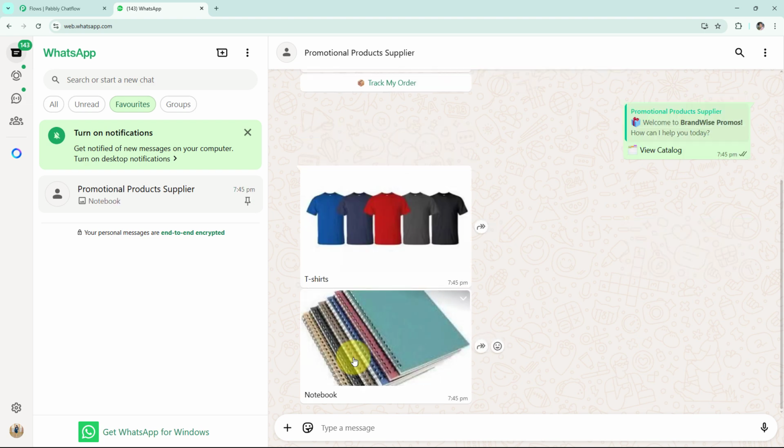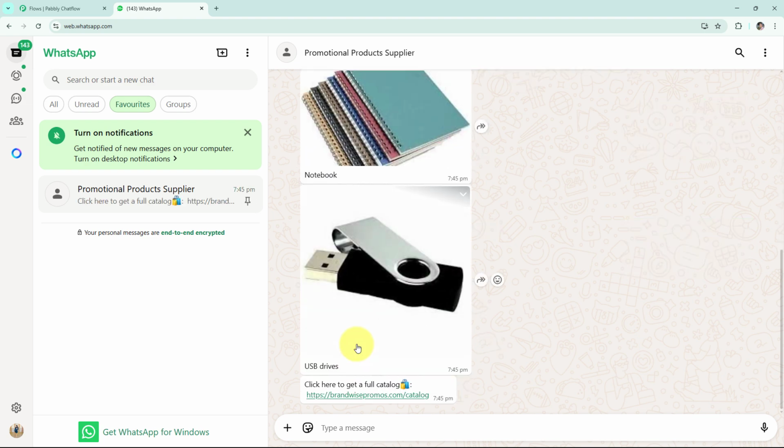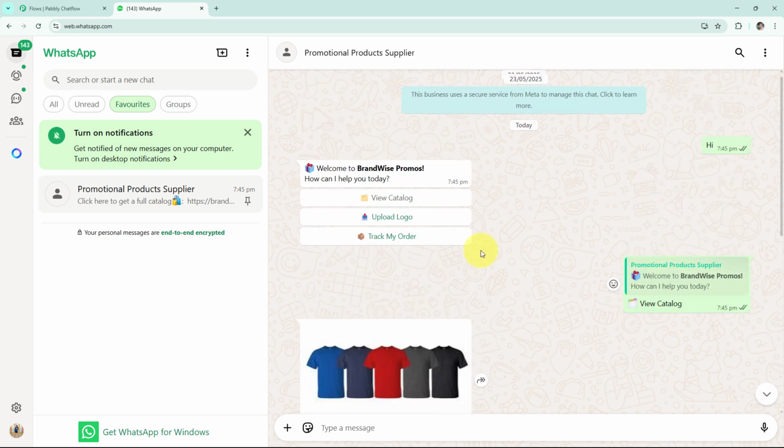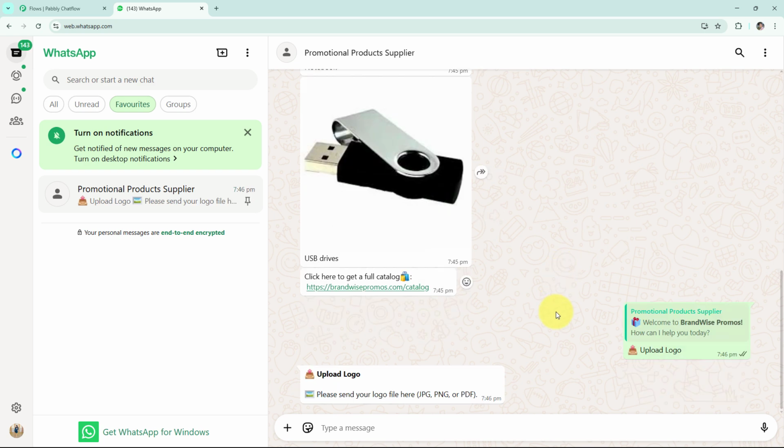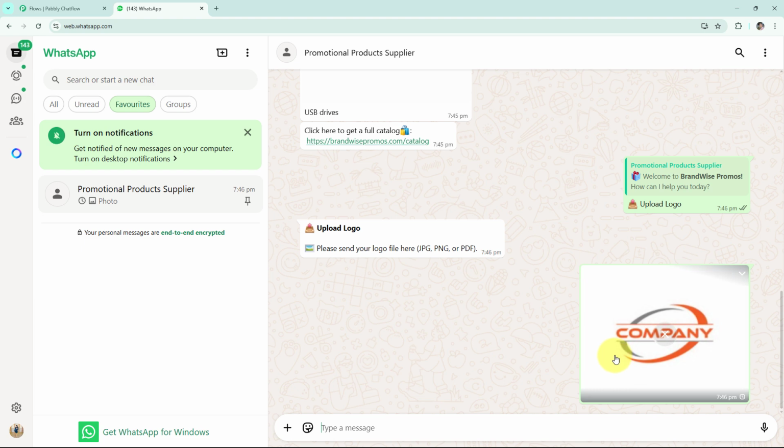And it has provided us with all the products, images such as t-shirts, notebooks and USB drives. And it has also provided us with a clickable link of the full catalog. Next, I'm going to select the second option that says upload logo. And here I'm going to upload a logo image. Like this, I'm going to send my logo.